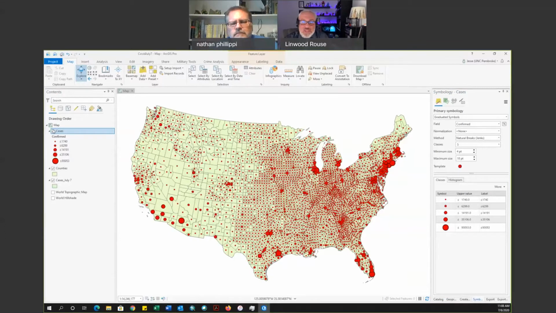Now, we're just looking at the contiguous states. I cropped out the data from the other states so that we have a nicer image to look at. Whenever we look at this, though, points aren't really the best way to talk about counties, right? What are your thoughts on that?